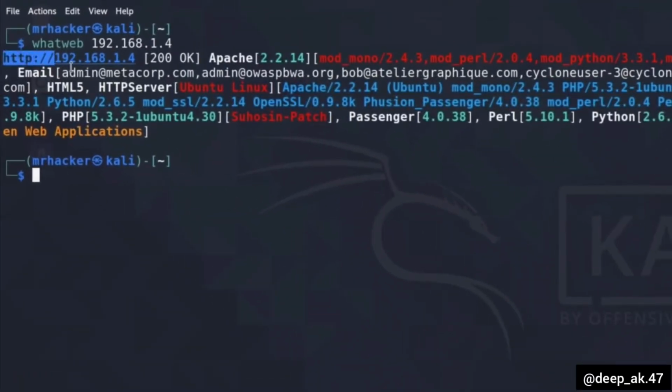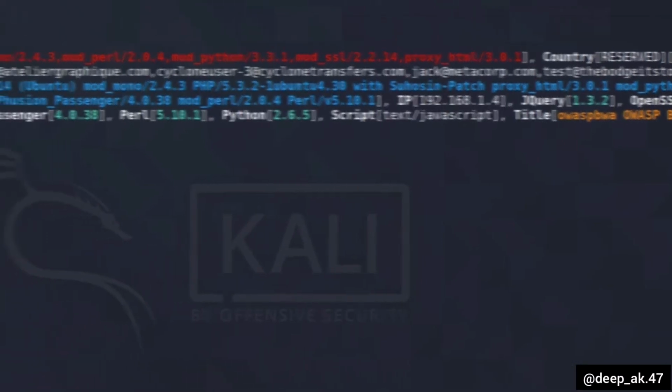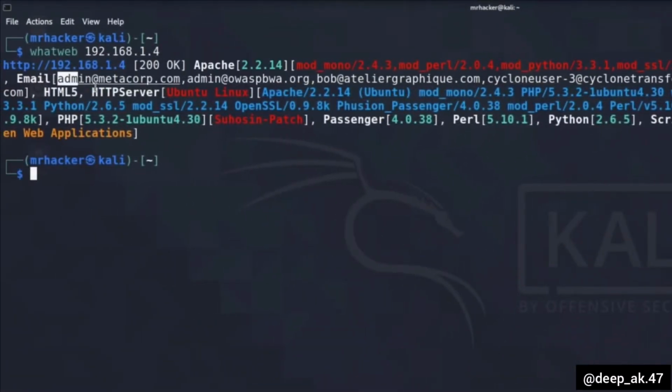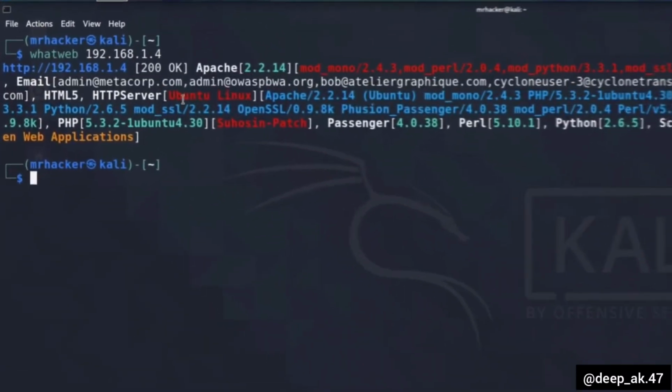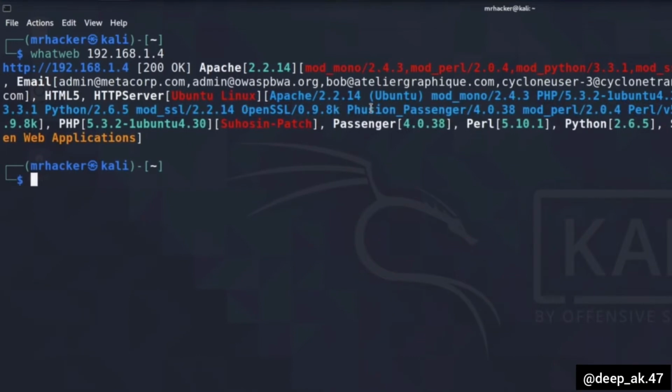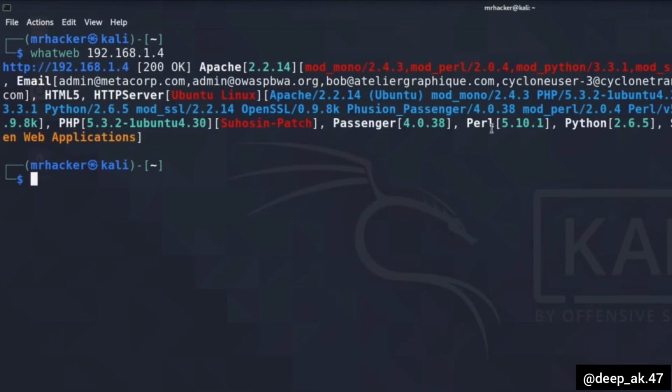As we can see, this is the link that the Whatweb tool tried to visit. It got a 200 OK code, which means it successfully loaded the page. It discovered the Apache version, which is 2.2.14. If we go right here, we got country, we got email addresses, so it does manage to even get some email addresses out of this page. The HTTP server appears to be running Ubuntu Linux. We get the Apache version once again, and we get the IP address, the jQuery version, the OpenSSL version, the PHP version, and some other versions as well. As we can see, the target machine is running Python 2.6.5.